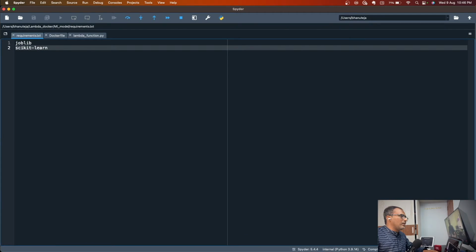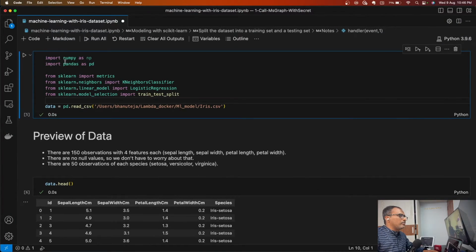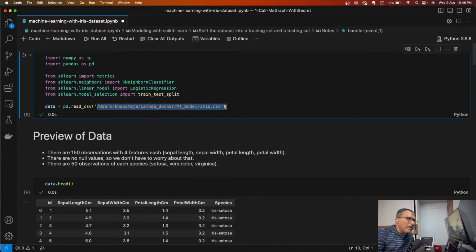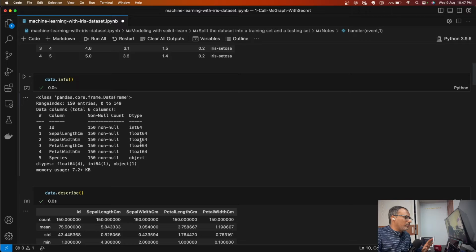Let me quickly show what ML model we are deploying. It's a simple iris dataset. Iris dataset is kind of a hello world application for data scientists and machine learning enthusiasts, right? So we are using the scikit-learn package here to train the model. We are using logistic regression, k-nearest neighbors, SVM. We are not discussing those, but yes, we are using an iris dataset to train a model, right?